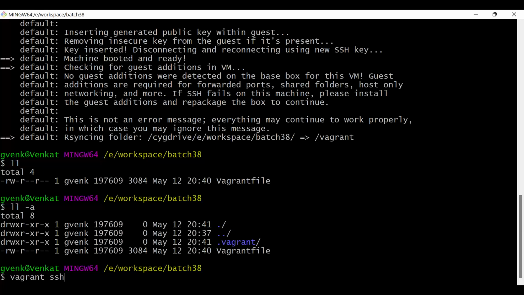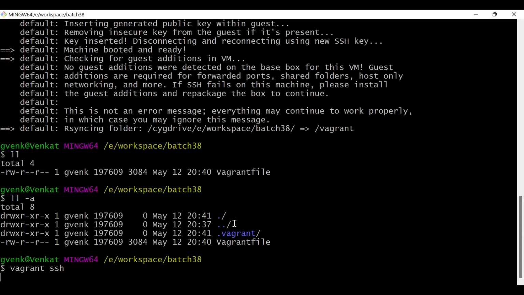Use vagrant ssh. Vagrant init downloads and creates a Vagrantfile, then vagrant up reads the Vagrantfile and launches the virtual machine on VirtualBox. And vagrant ssh, yes, we are connecting to the virtual machine which is launched on VirtualBox. Yes, now I am in. Sorry, I have just closed the VirtualBox software. Let me open that.